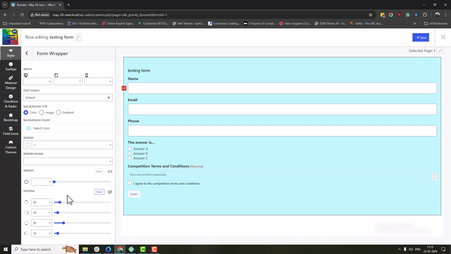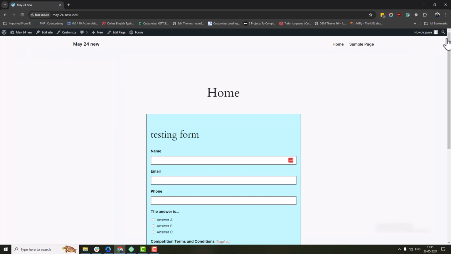Once you are happy with the changes, make sure to save them. Just click the Save button at the top right corner. If you don't save, your changes won't show up on the front end where your form is embedded.